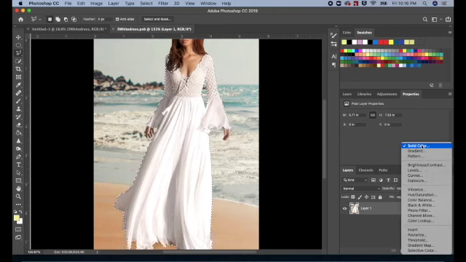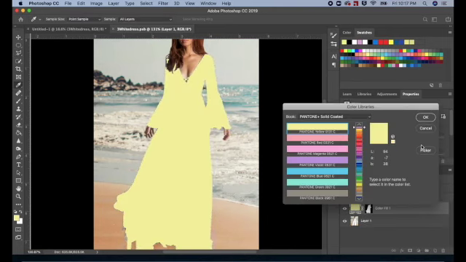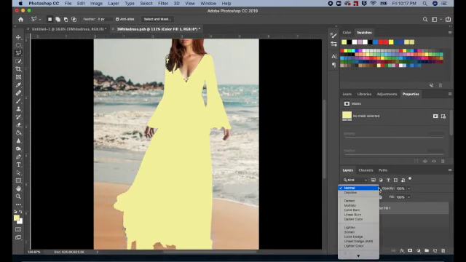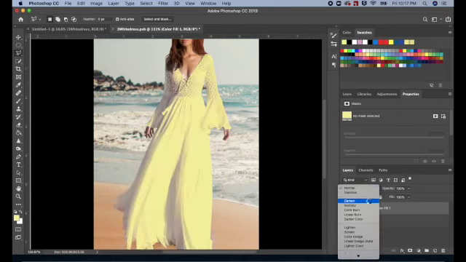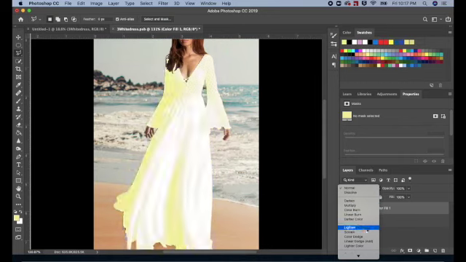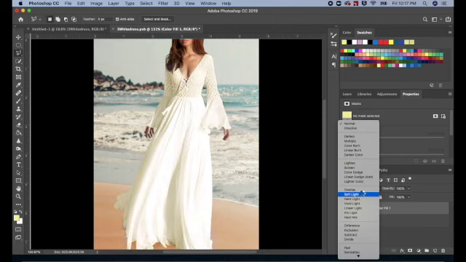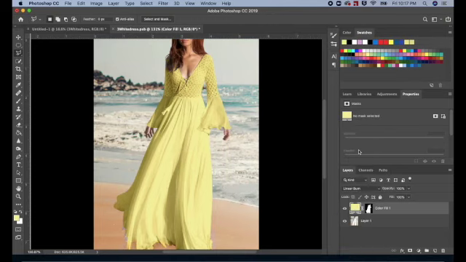Then select Solid Color. Click OK to close the color libraries. At the top of the Layers panel, click on the arrow for the blending mode. Then check out the different blending mode options. Select Linear Burn, but if you find that a different blending mode works better, then use that blending mode.